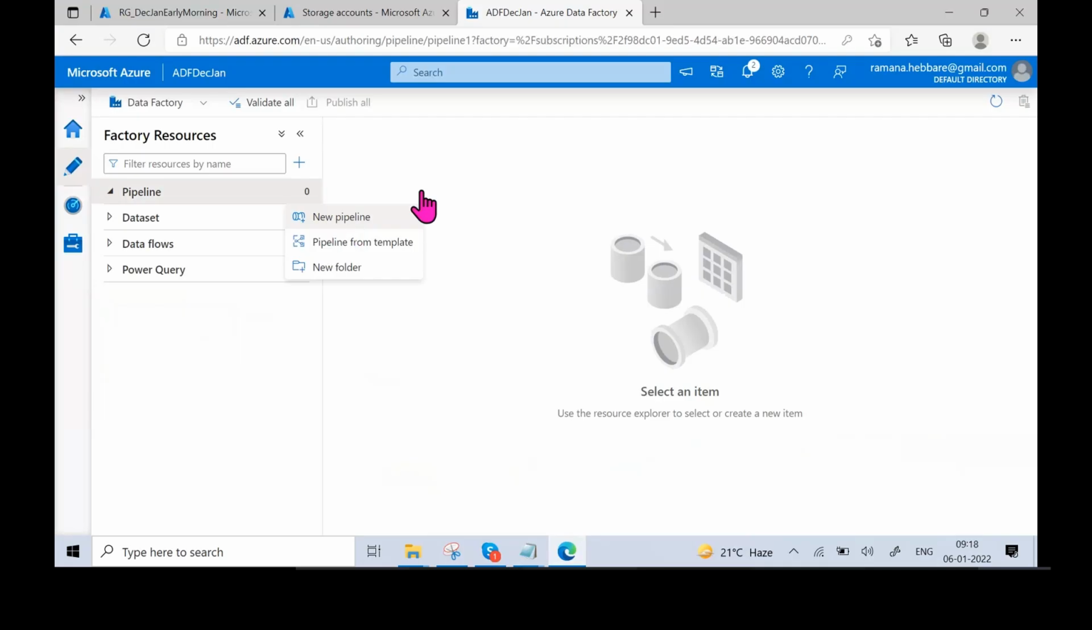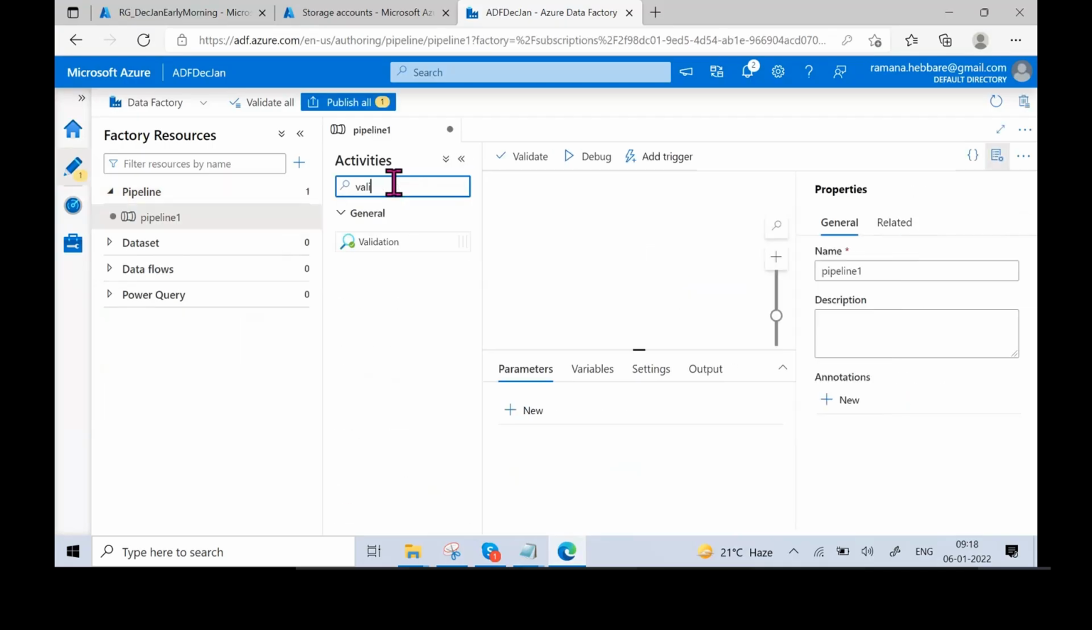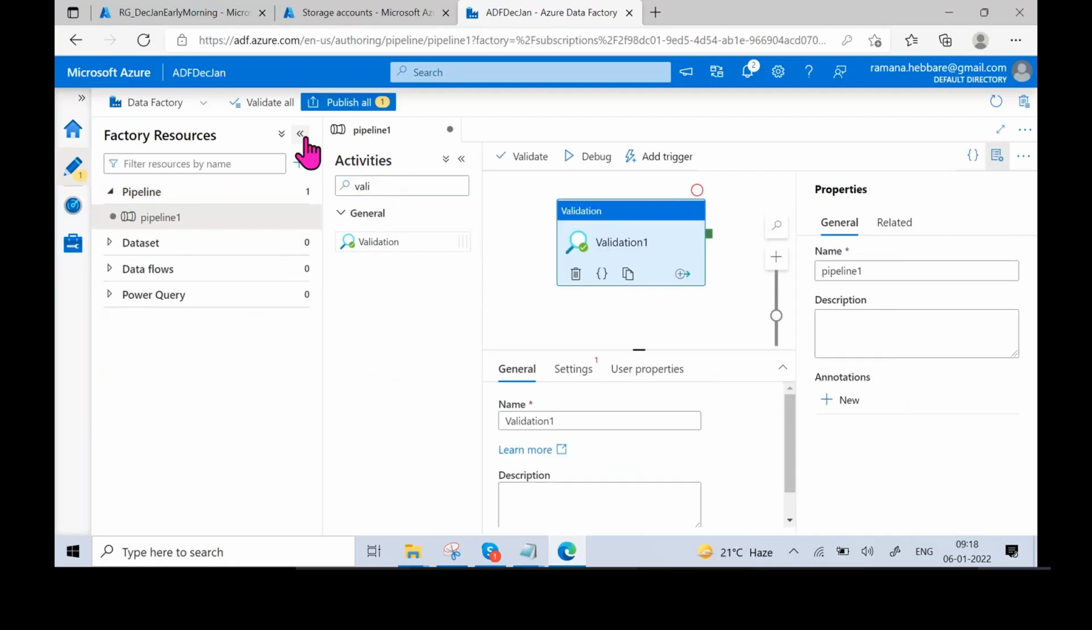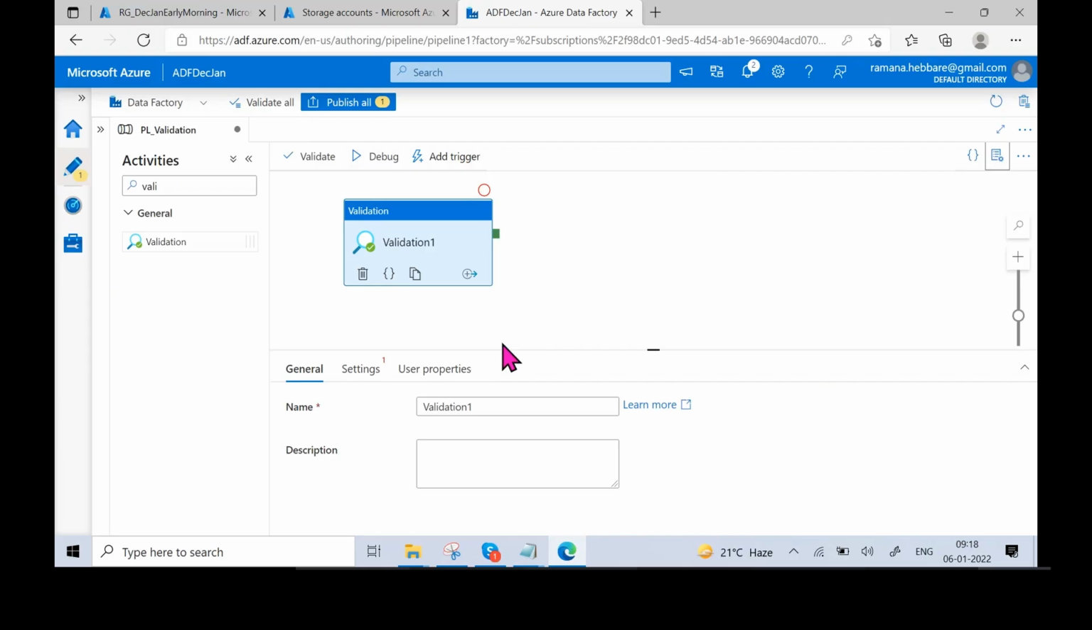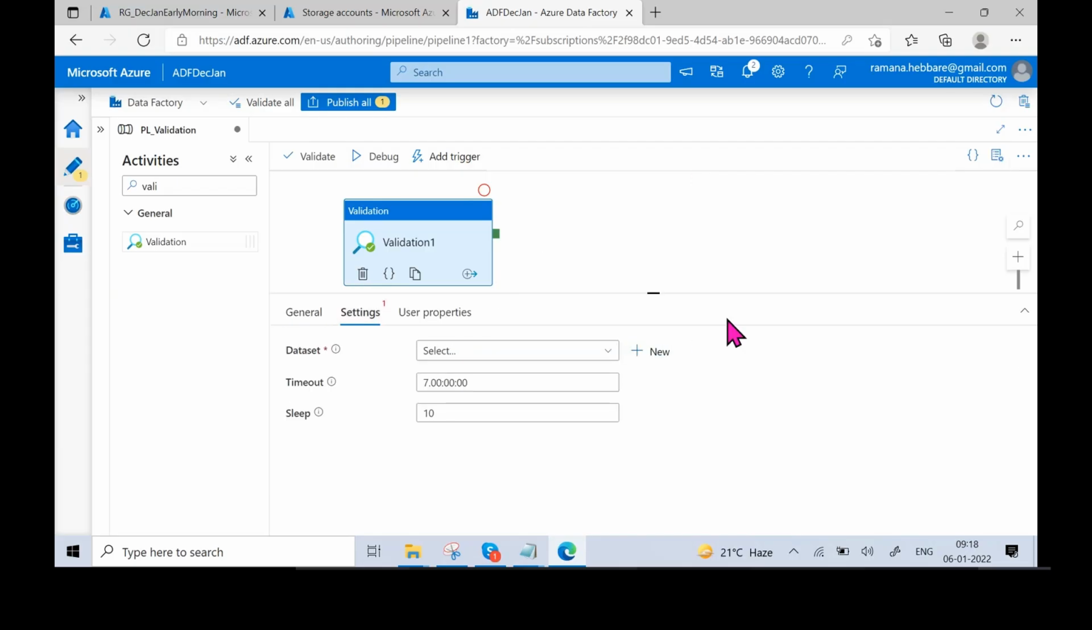Let me create a new pipeline. The activity name is validation activity. All right. So basically, what is this validation activity?